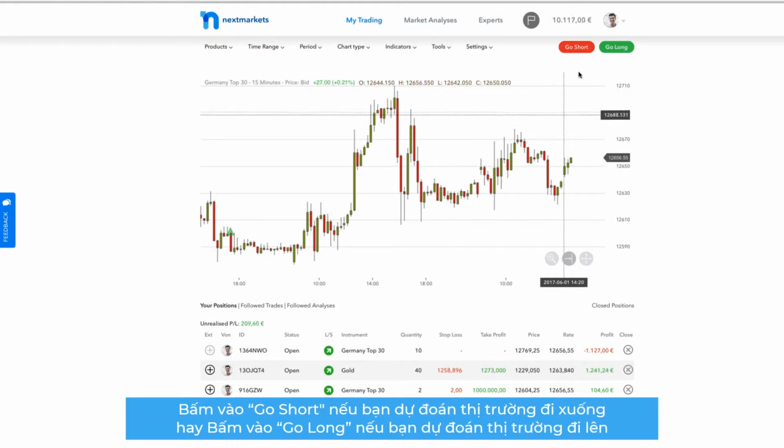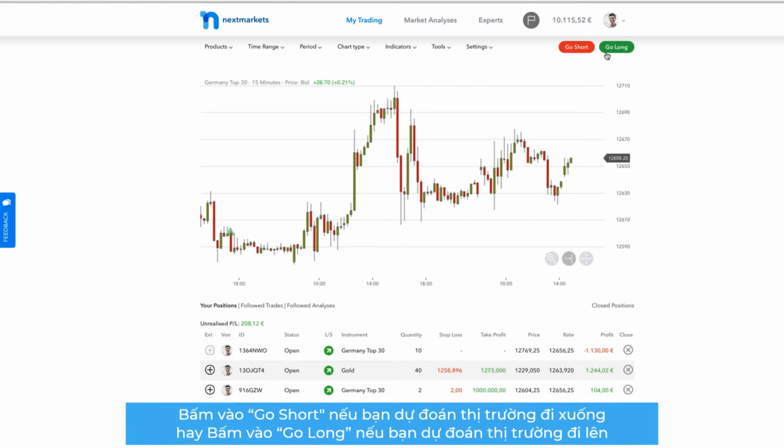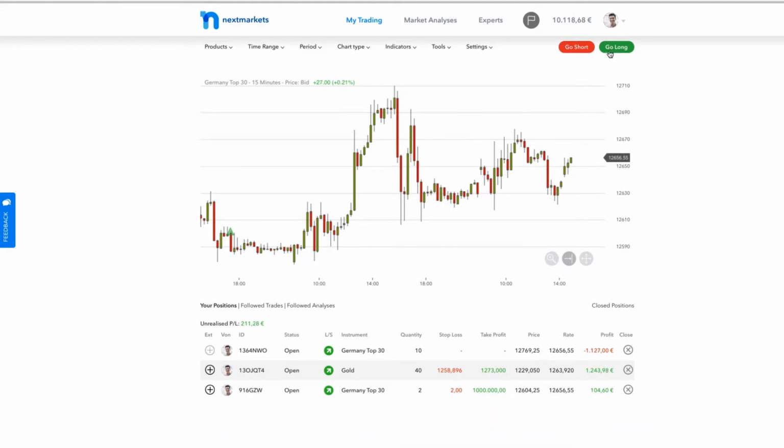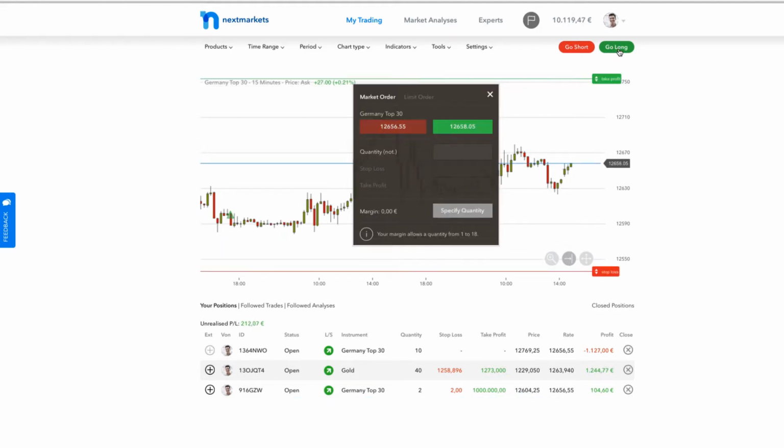Click on Go Short should you expect the price to fall, or Go Long if you expect the price to rise. As an example, we open a long trade.